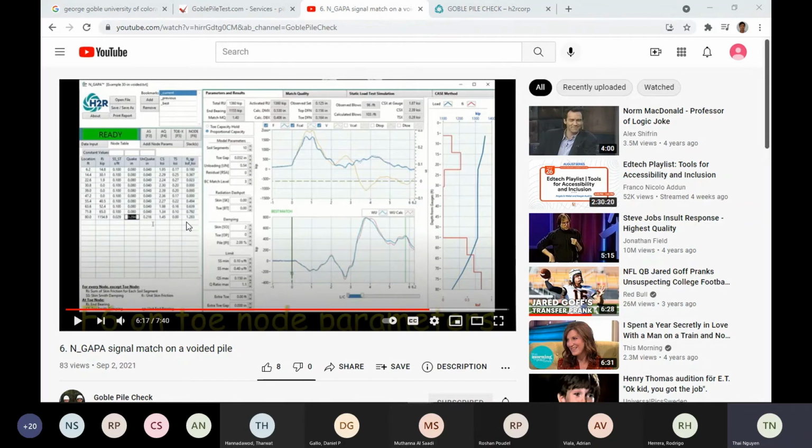So this different example here on the voided pile matched nicely through the void there. Match quality 1.4. And again, in the world right now, there's no program that can handle non-uniform pile on the fly. Only us can handle non-uniform pile on the fly.